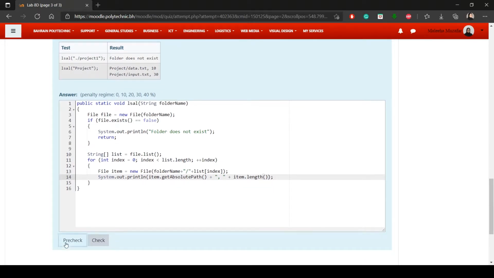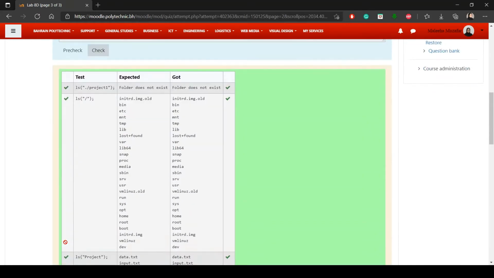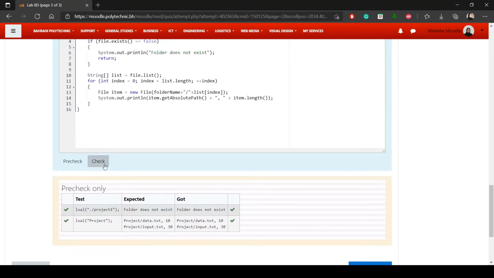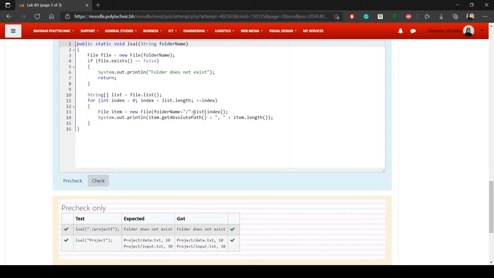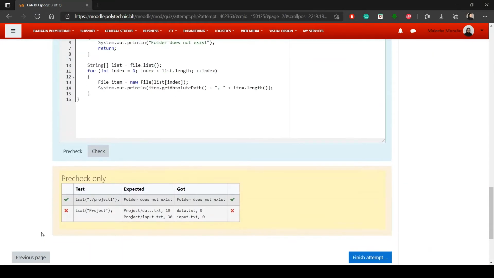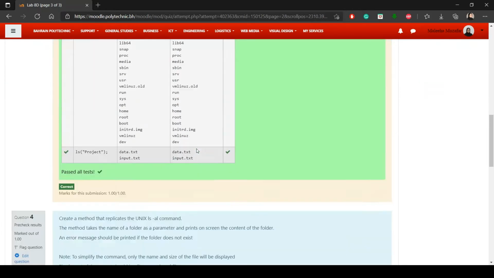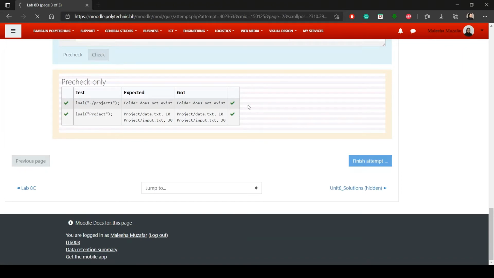I hope this works. Let's click on pre-check. Excellent. I want to see if it works without the folder name. Let's try that. If I remove the folder name, what happens? Does it find it? No, it is not going to find it because it's not printing out that project. It didn't find even the size. So I think you have to add that. Recheck again. And finally check.